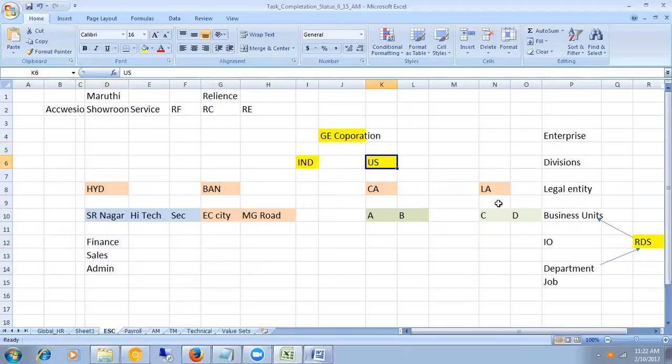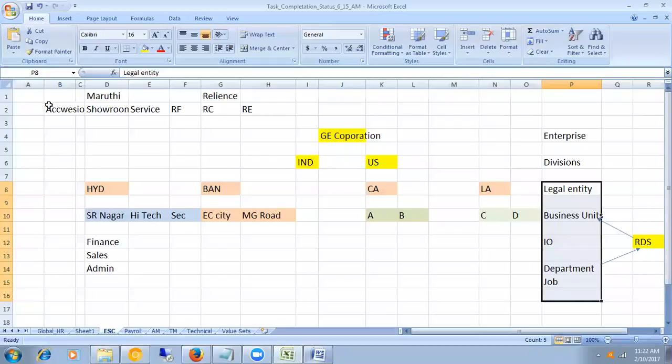So division is nothing but a group of organizations. Okay, I have 10 accessories branches. That comes as one division. I have 6 showrooms in India. So that is a separate division.